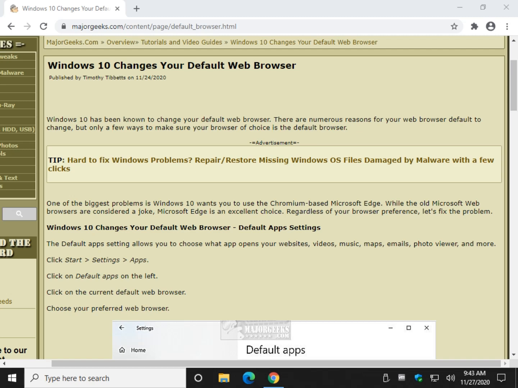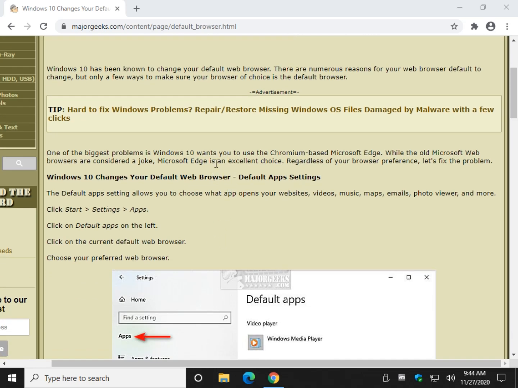Today we're going to take a look at a problem with Windows 10 changing your default web browser, typically to the new Chromium-based Microsoft Edge. And perhaps you already set it as default and it's not working. There's three different areas you can check. One's pretty simple, one's a little bit more of a pain, and the third one isn't too tough. So let's take a look so you can make sure that the problem is solved.